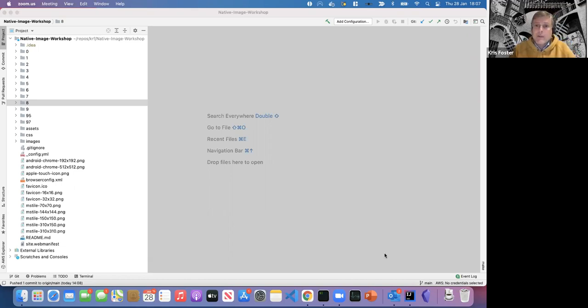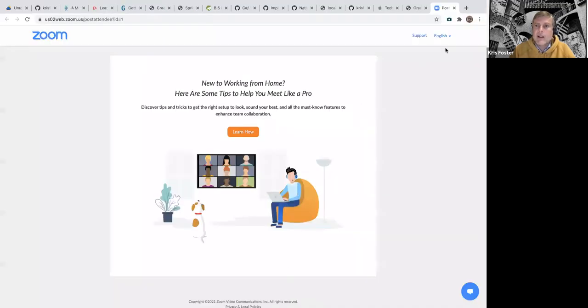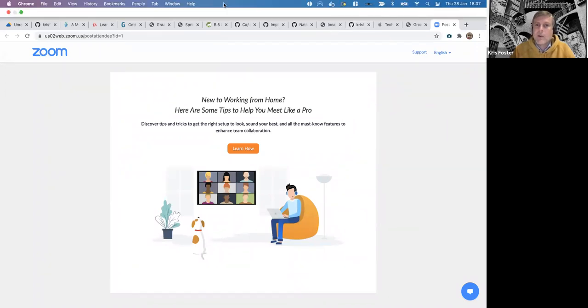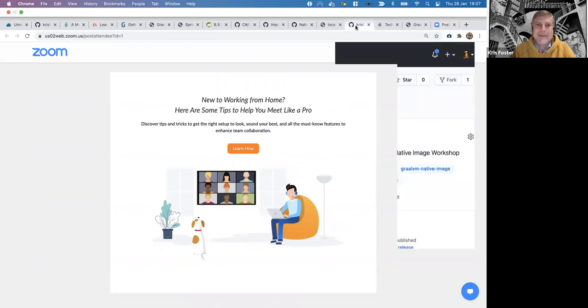So I'm going to talk about native image, what native image is, what you can do with it, and I'd like to try and take a practical approach. So we've got this workshop. It's going to be slightly a different flavor to what I'm used to, so bear with me. I hope this works. I sincerely hope this works.